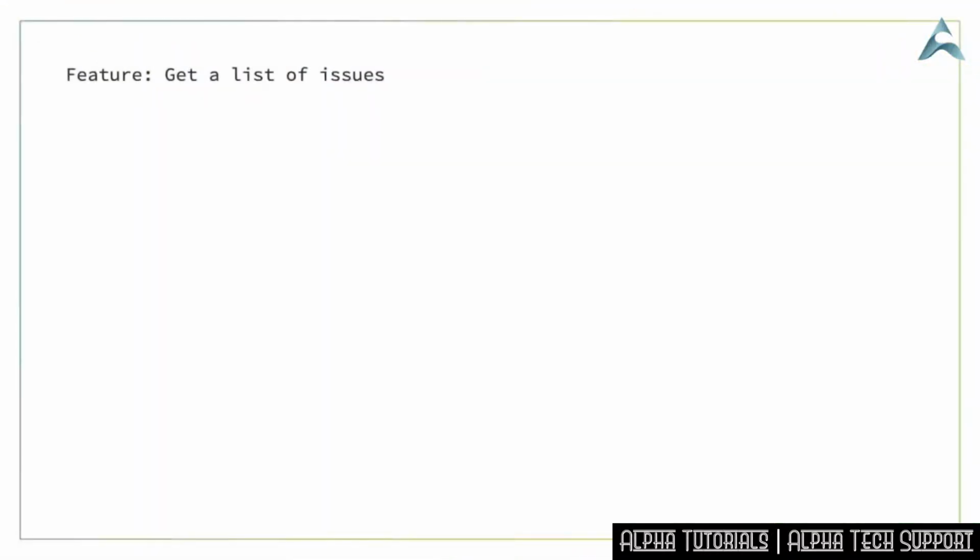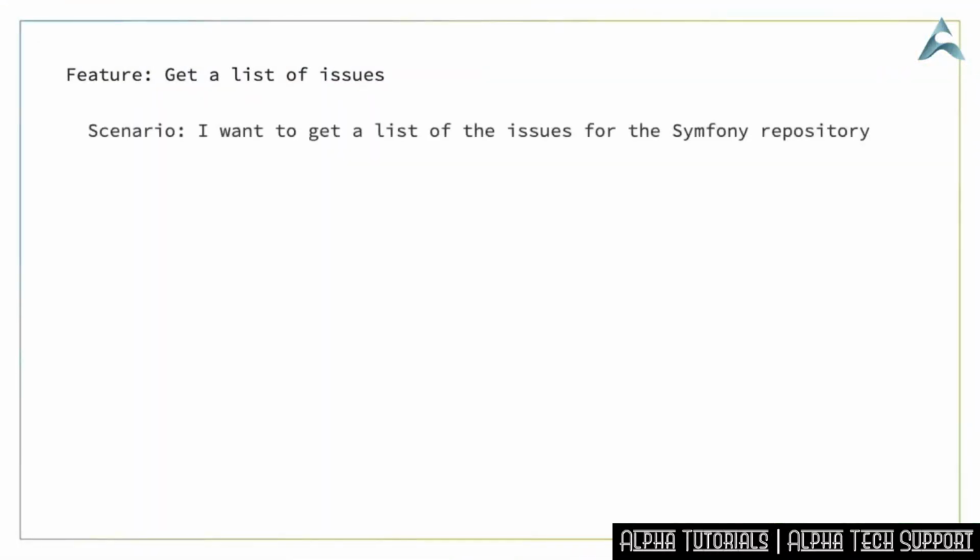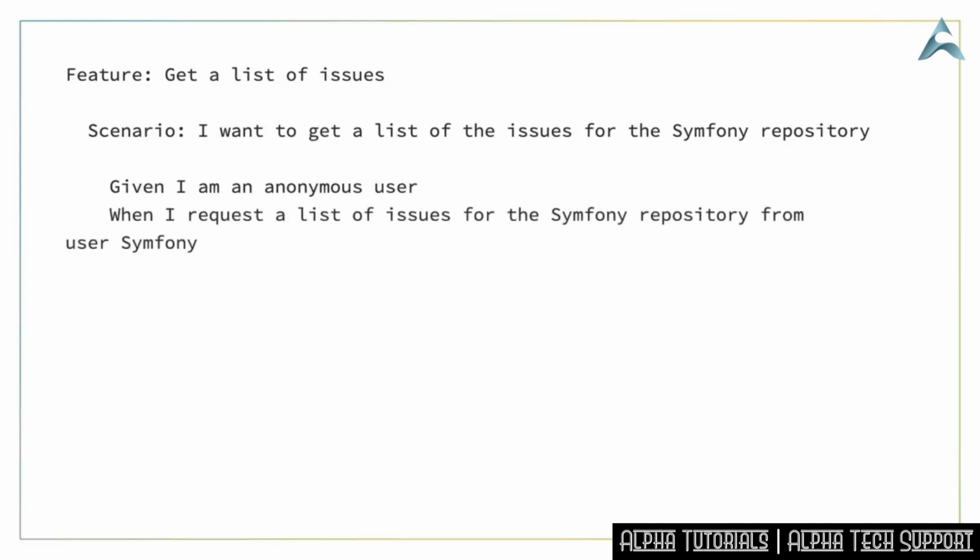So our feature will be get a list of issues. Our scenario is I want to get a list of the issues for the Symfony repository. Given I am an anonymous user, like I said, we're not dealing with authentication. When I request a list of issues for the Symfony repository from user Symfony, then I should find at least one result. The feature write-up could use a little bit of work, but we'll get to that later.